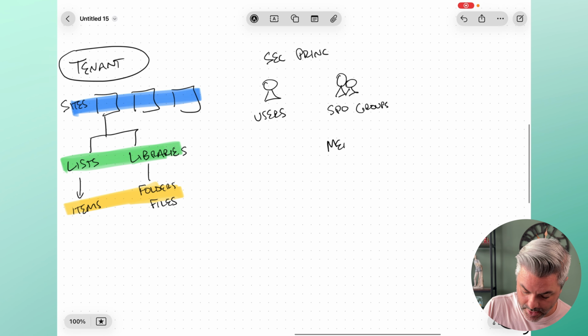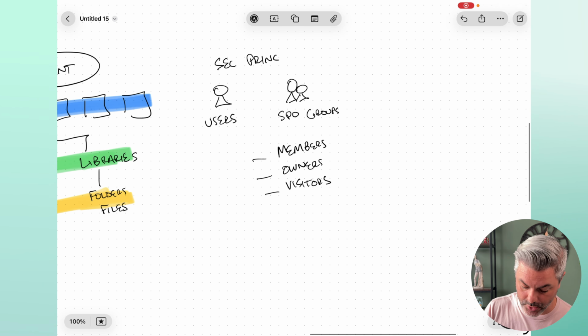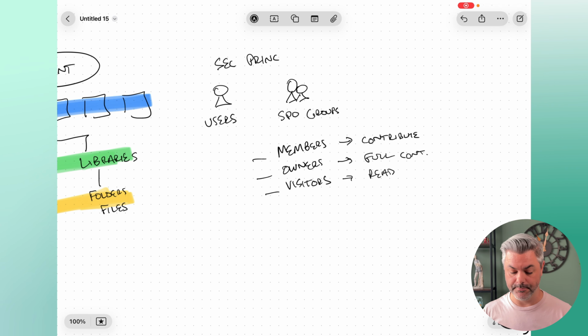You're going to get members, owners, and visitors. Okay, and then there's a prefix of the site name. So if you have a marketing site, it'll be marketing members, marketing owners, etc. But you're going to get each one of these groups. Now, members get what's called contribute access, and we'll get into these in a moment. Owners have full control, which is pretty self-explanatory, and then visitors have read-only access to the site.